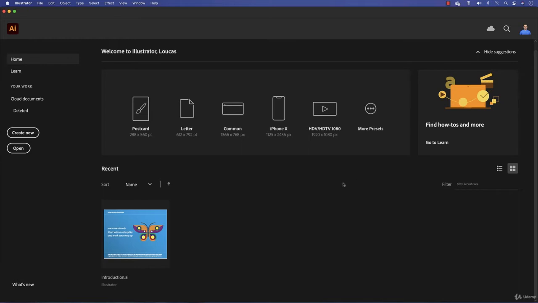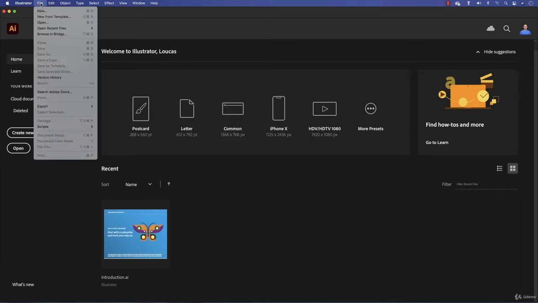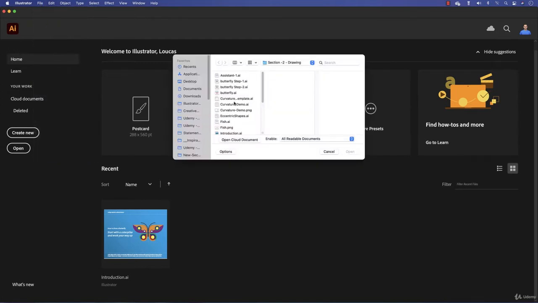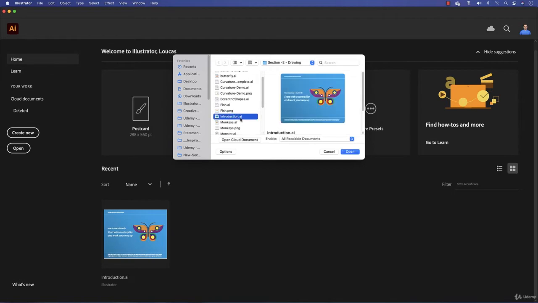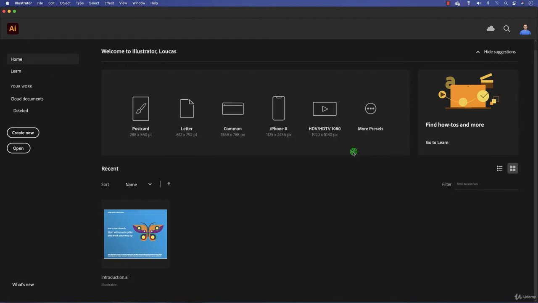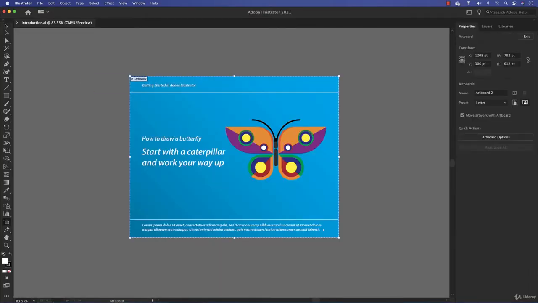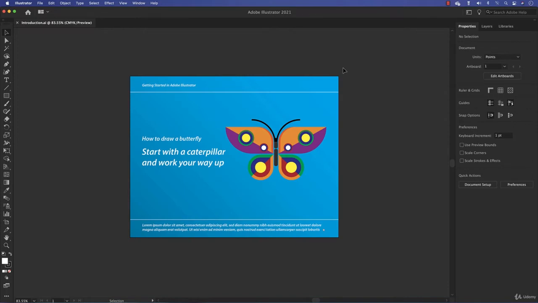For this we need to open a file to give you good examples. So come to File and you have Open, and from what you downloaded previously please select introduction.ai and click Open. Simple. Now the first thing we want to take care of is the workspace.